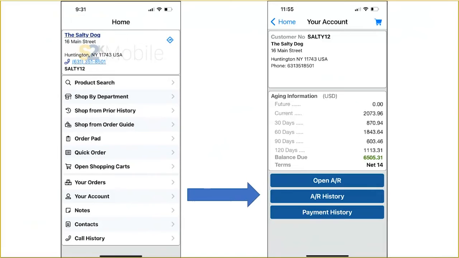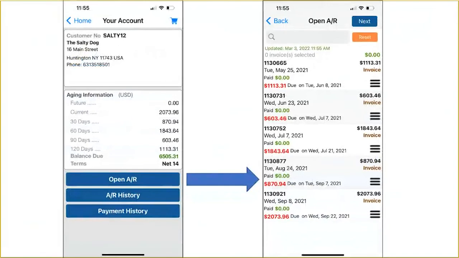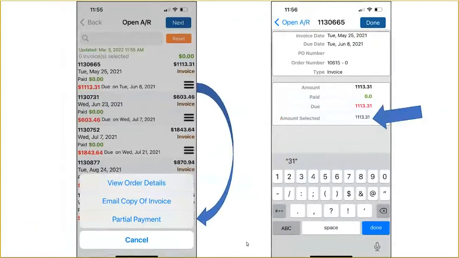It's up to you. But what's nice about it is on the open AR tab, not only can they view their open invoices and see when those invoices are due, but they can also make payments from this screen, which is really nice. So your customers and or your sales rep for a customer can actually make payments here. They hit the hamburger menu, and the menu option comes up that says partial payment. It doesn't have to be a partial payment, but if they click on payment there, it'll allow them to put in the amount that they want to pay of that invoice. So you can pay it in full, you can pay it partially.